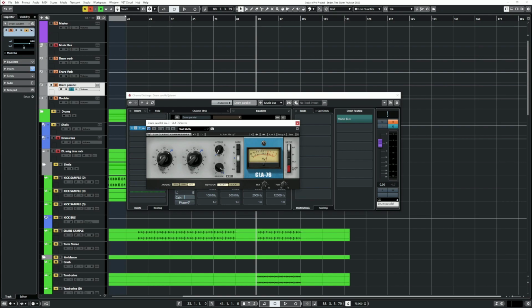I'm just kind of playing around, seeing where I like it. And I also had to crank the volume up so I could hit the compressor a little bit harder. All right, I think I'm liking the 8-to-1 ratio. That sounds good to me.